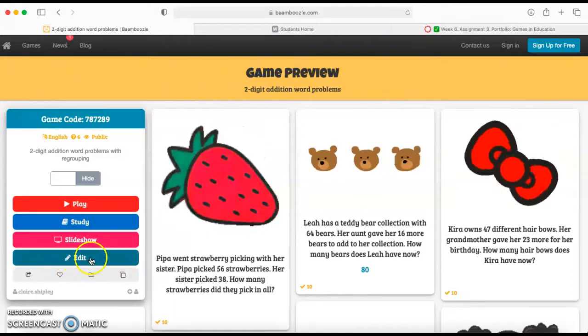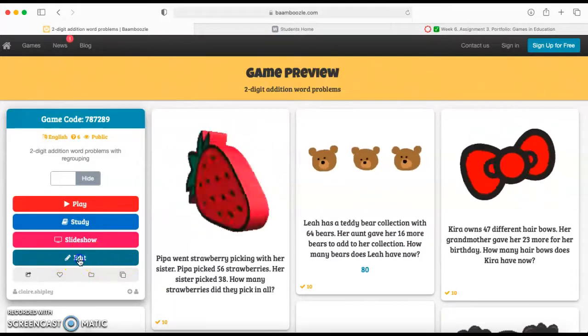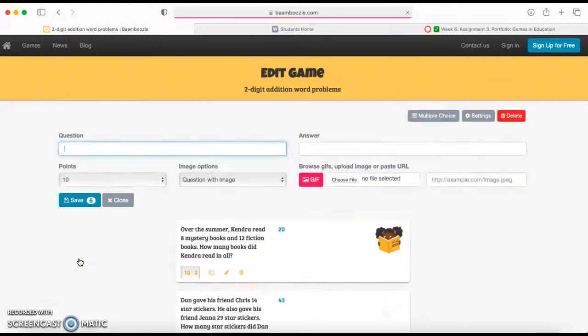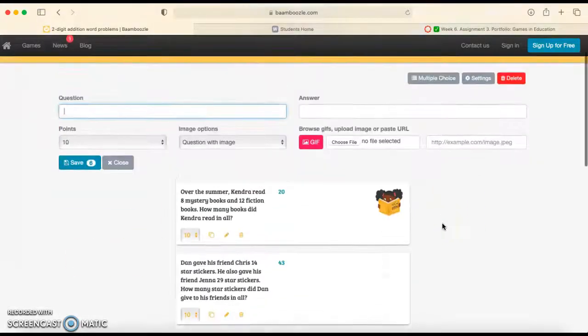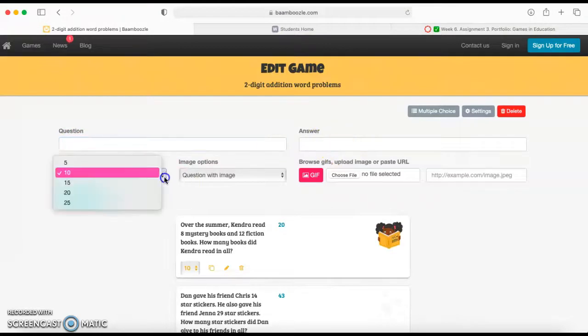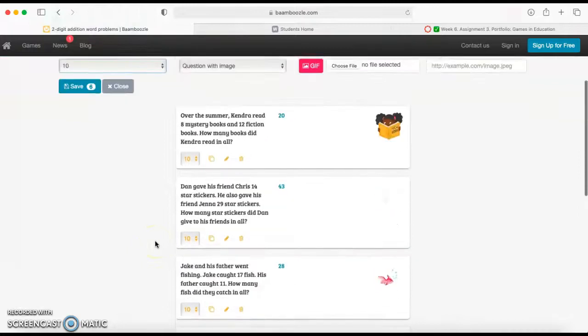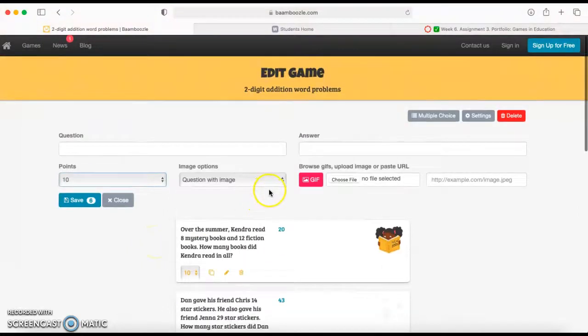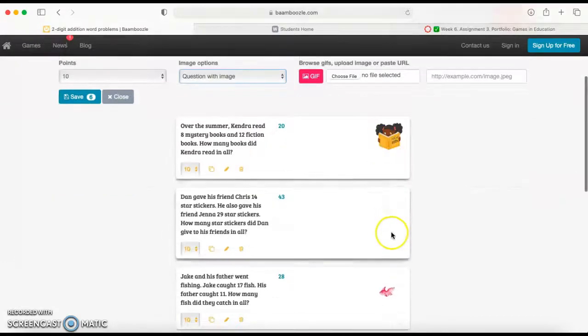Now, what I first had to do was create the game, obviously. So if we just hit the edit button, we can go back to what it looked like when I was creating the game. So there is a slot to type in the question, the answer, and then you can set a point value. I set all of my questions to 10 points. And then you can even add an image to your question or your answer. I chose to add images to my questions.